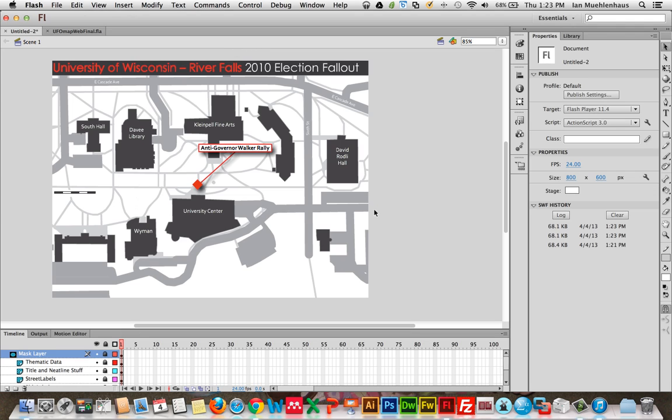So what we have here is a map of Wisconsin River Falls, and what we're going to add is a button, because maybe we don't need these building labels on all the time. So how do you create buttons? Well, there are a couple ways.